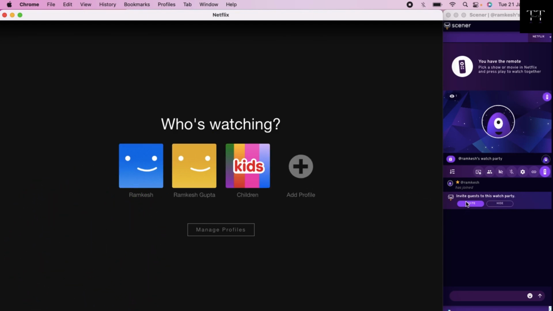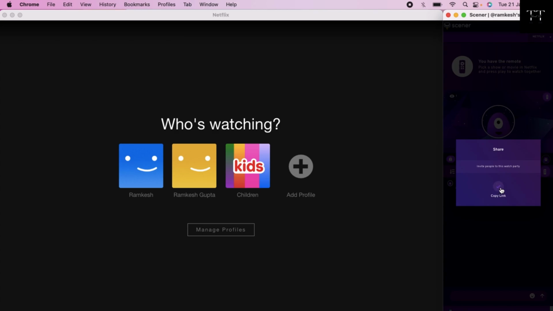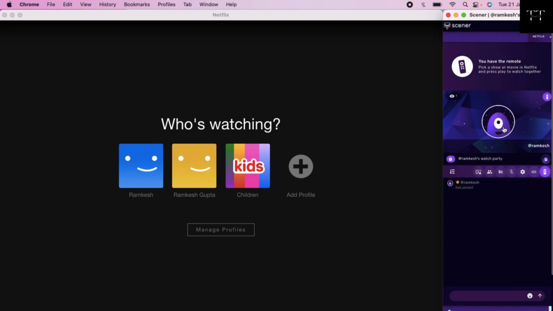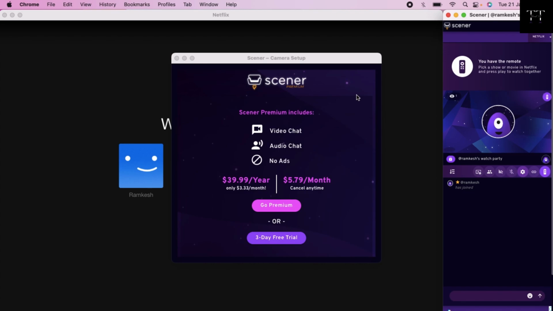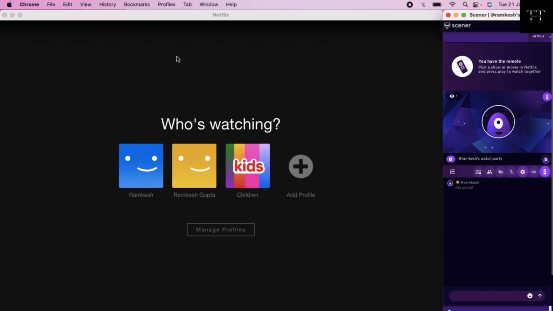In order to share the link with your friends, they can further join by accepting the invitation. It is important for your friends to have a Scener account as well as a Netflix account to be able to watch and sync with you. You can also enable camera and microphone if required. You can also pass the remote if you want.